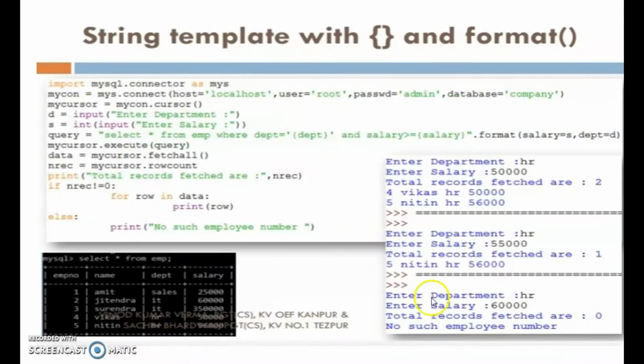Okay, children. See one more example. Import mysql.connector as mys. Here mycon object, then mycursor object. Here d is equal to input("enter department"), s is equal to int(input("enter salary")), query is equal to select * from emp where department is equal to {dept}. Within these curly braces, you can see the department, and salary greater than or equal to, in the curly braces, we can give salary. Quotation closed, dot, then format(salary=s, dept=d).